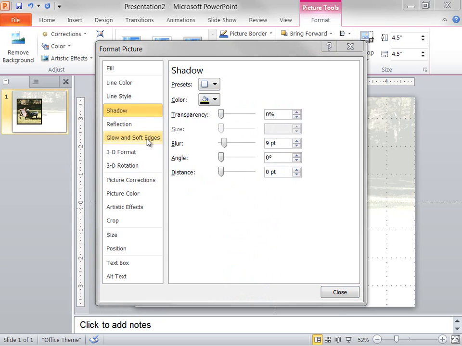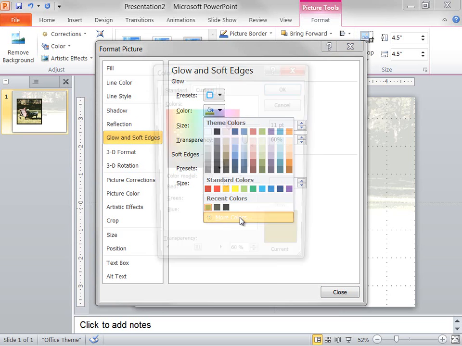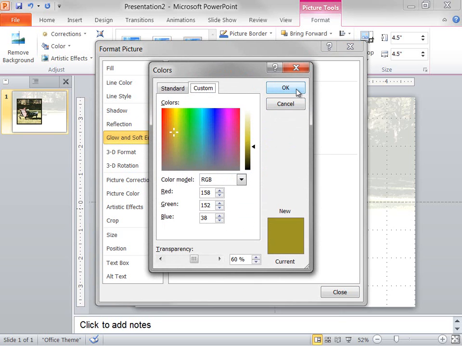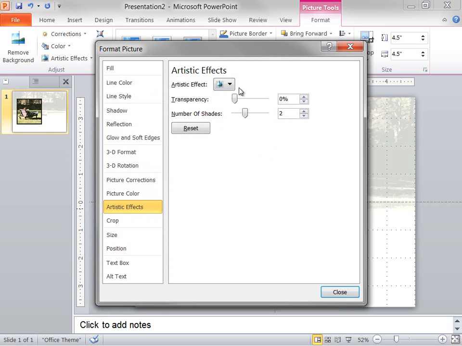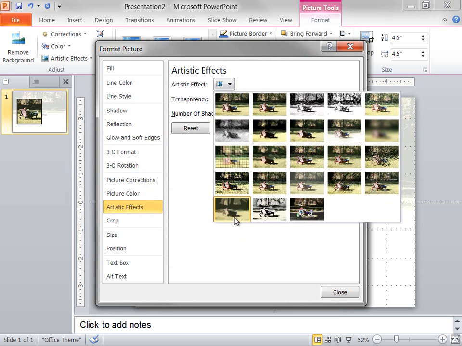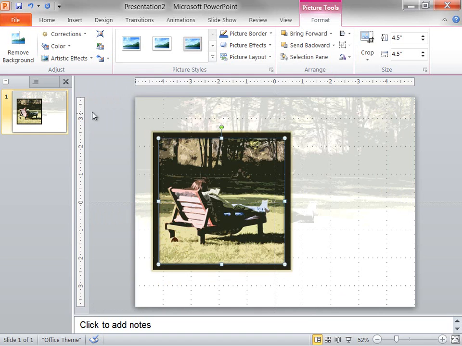Next, on the Glow and Soft Edges tab, I enter 11 point into the Size box, and 60% into the Transparency box. Then I click the button next to Color, and I specify another custom color. Finally, on the Artistic Effects tab, I click the button next to Artistic Effect, and I select Cutout. Once I've completed making my changes, I click Close.